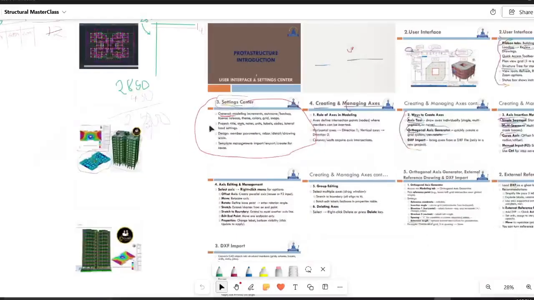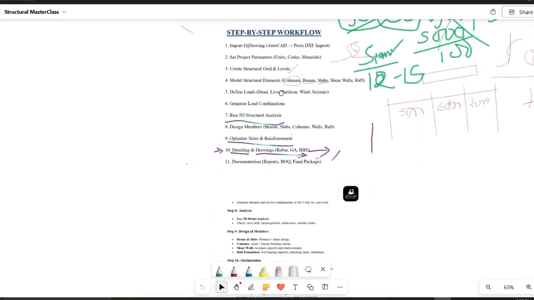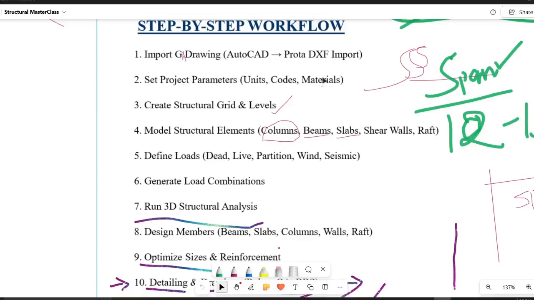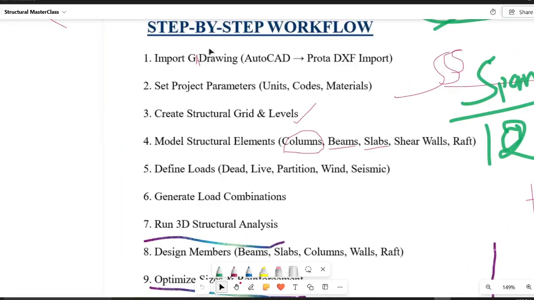But the entire course will cover a number of things. What I want to mention before we go to the software is what we intend to cover. In this course, I've summarized the steps into 11 steps that you need to understand when you are doing structural design. The first one is creating the general arrangement drawing, which is prepared in AutoCAD and then exported into ProtaStructure.